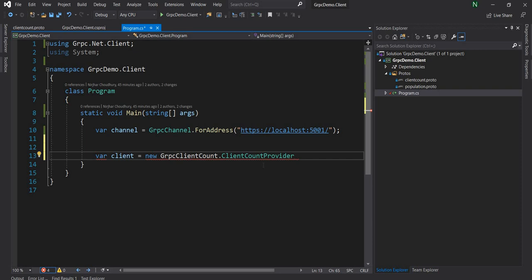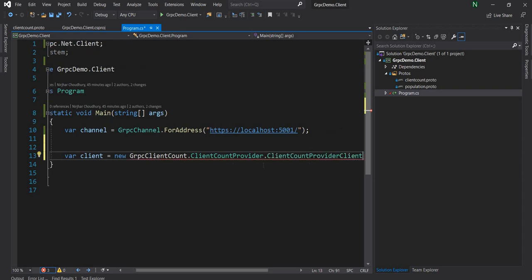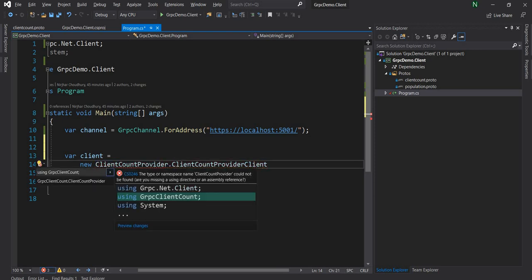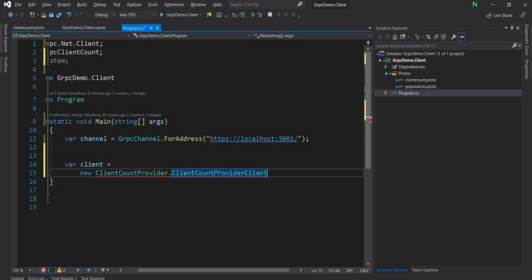So we're going to create an instance of ClientCountProvider.ClientCountProviderClient. If you remember, this is very similar to what we did last time. I can add it as a namespace in the using statement. Okay. And then here I'm going to pass the channel.